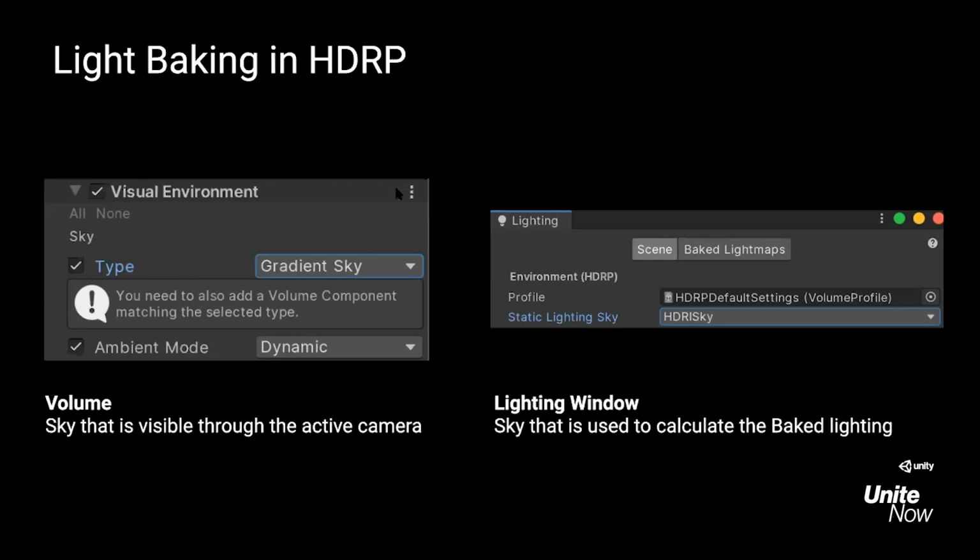But again, we can set these volumes up. We can have multiple volumes per scene. And this is essentially what the camera will see during runtime. Now, there is an additional setting that is new in the lighting window, and that is this environment setting.